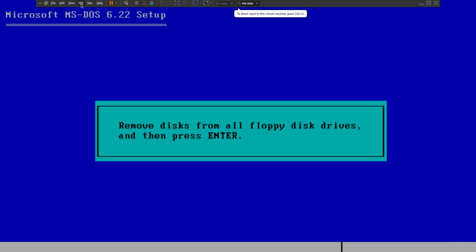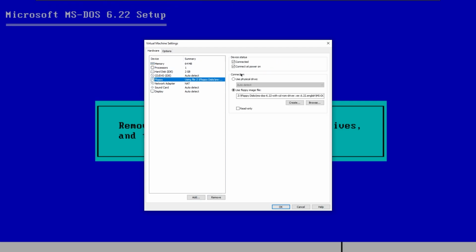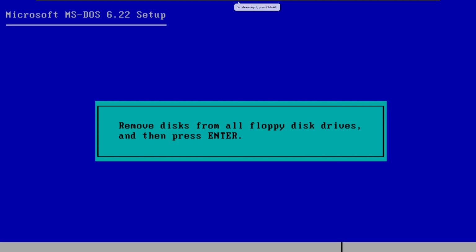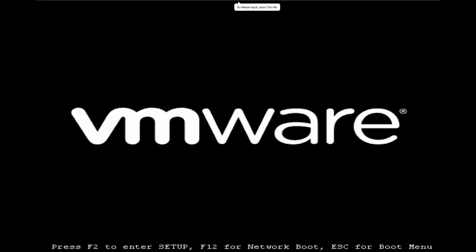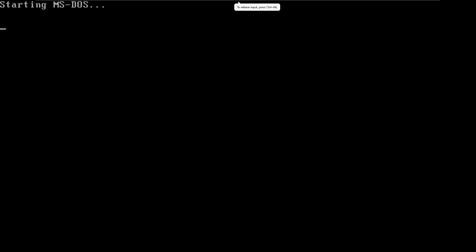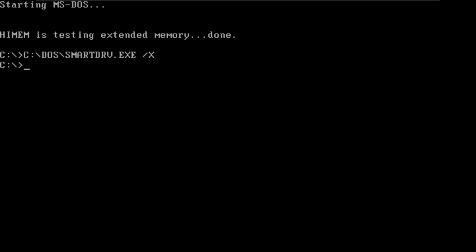And now you have to remove the disk, and the way to remove the disk is you have to unselect the connected and connected or power on, click OK, press enter and enter again. If the setup is done correctly, then you can see you have opened MS-DOS successfully.